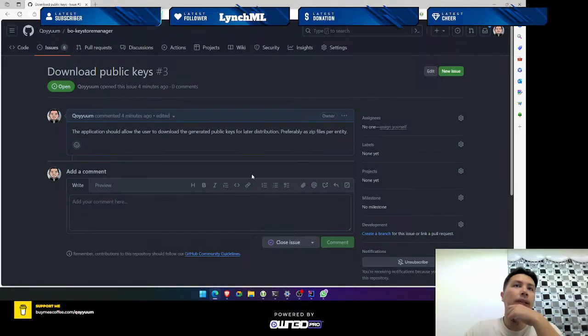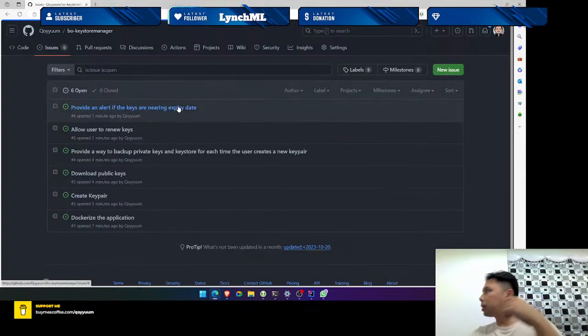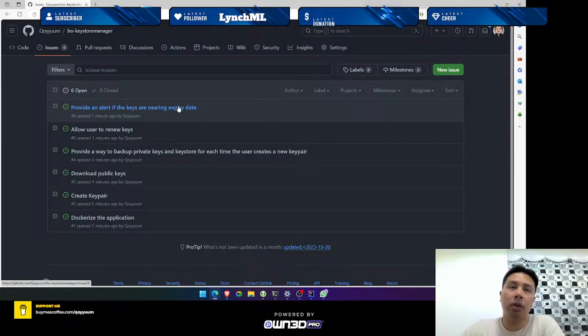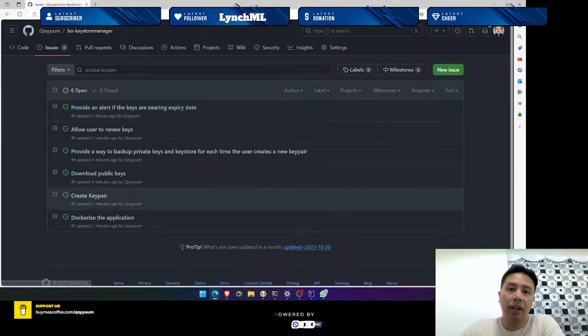Yeah, that'll do. Let's see what else. Anyway, should this be more than enough? Allow users to renew keys, create a backup, download, create key pair. I think that's pretty much it.